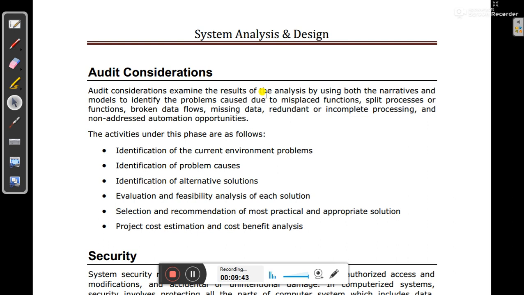In case of audit consideration, there are different types of activities, like identification of the current environment problems. We need to identify the current environment problems. In the second, we need to identify the problem cause. In the third, identification of alternative solutions. We need to identify the alternative solutions. Evaluation and feasibility analysis of each solution.